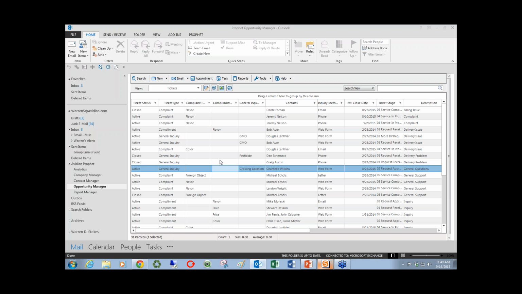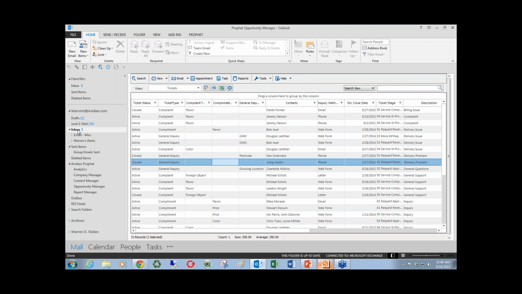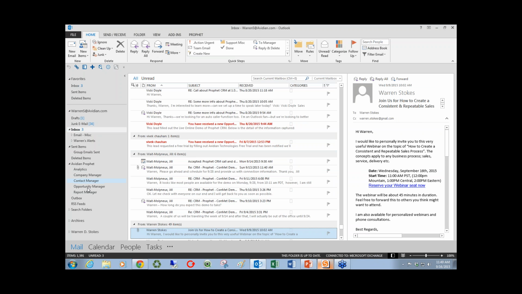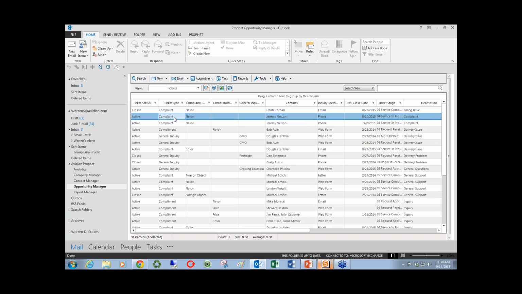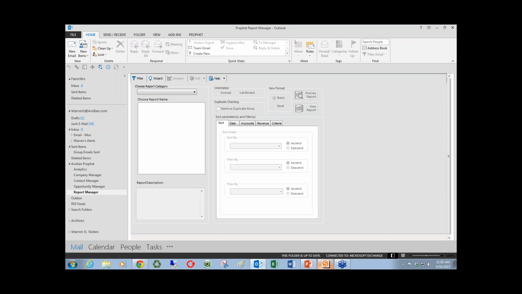All right, so the next question is, what versions of Outlook can you use Prophet with? Obviously, Prophet is an Outlook-based program. So we support all versions of Outlook between 2007, 2010, 2013, and Office 365. If you're on 2003, time to upgrade. We'll help you with that too if need be. Got time for one more question. Okay, the next question is, what other kind of reporting can you get?